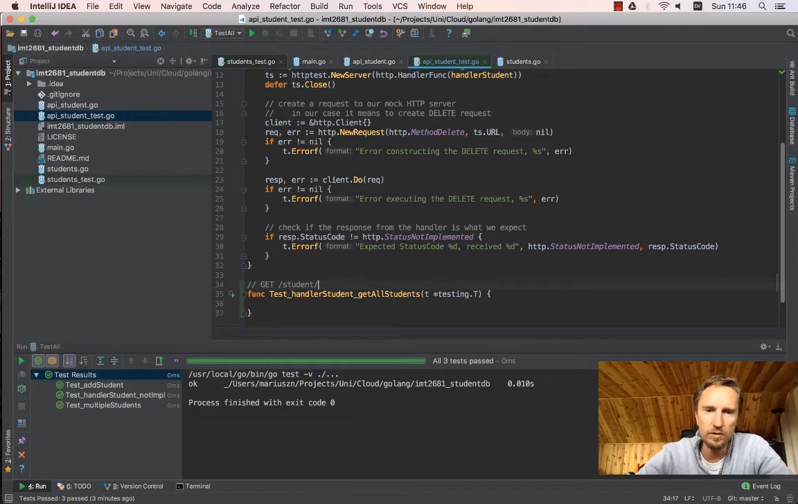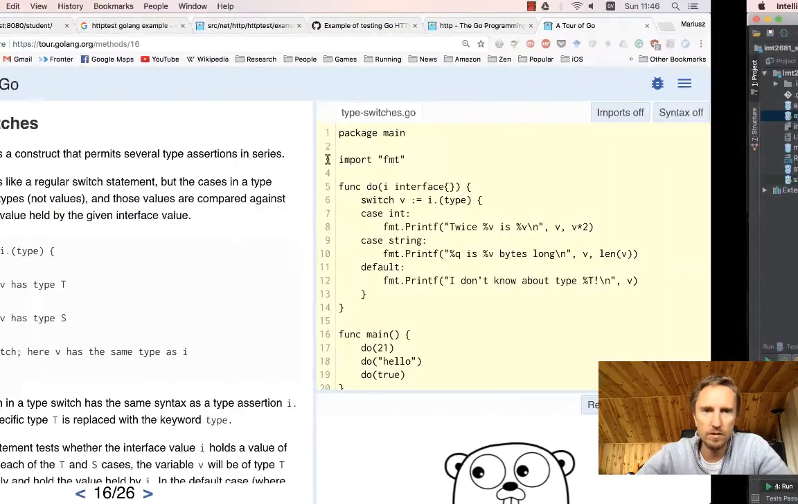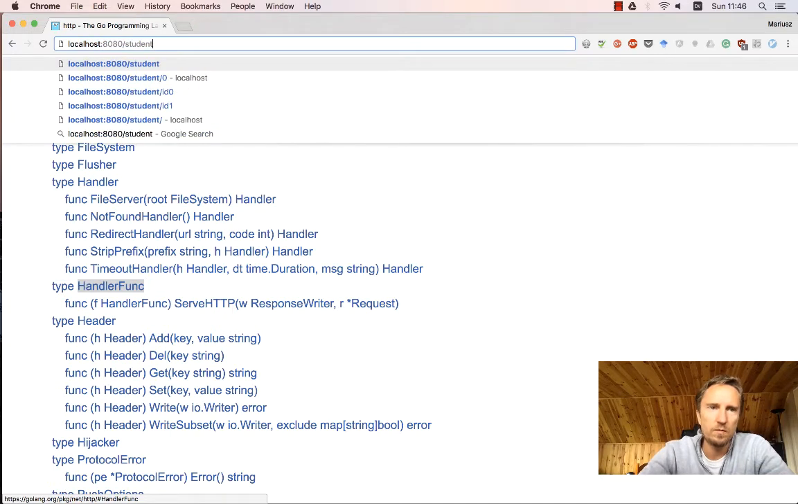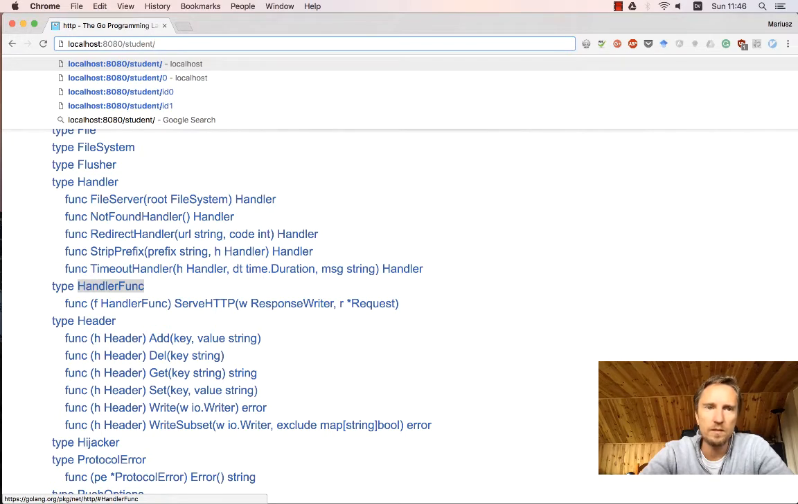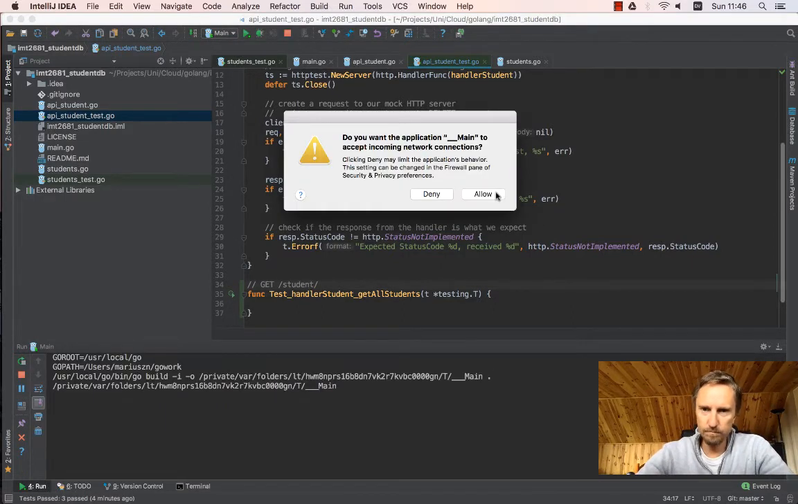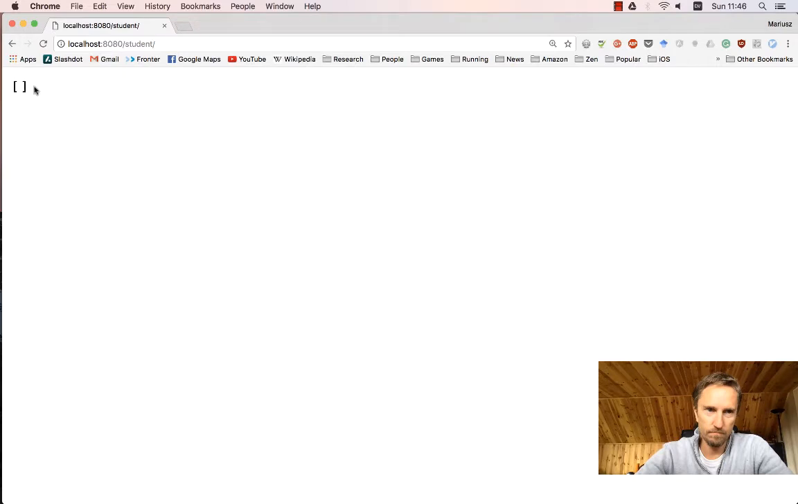We've been doing it in a browser, so we've been calling localhost student and testing if this is correct. Now we will automate that test. As you remember, if I do this call, I have to run the server first. So if I run the server and make this call, I should get an empty array because the in-memory database is empty. We haven't added any students yet. I have a simple empty array.